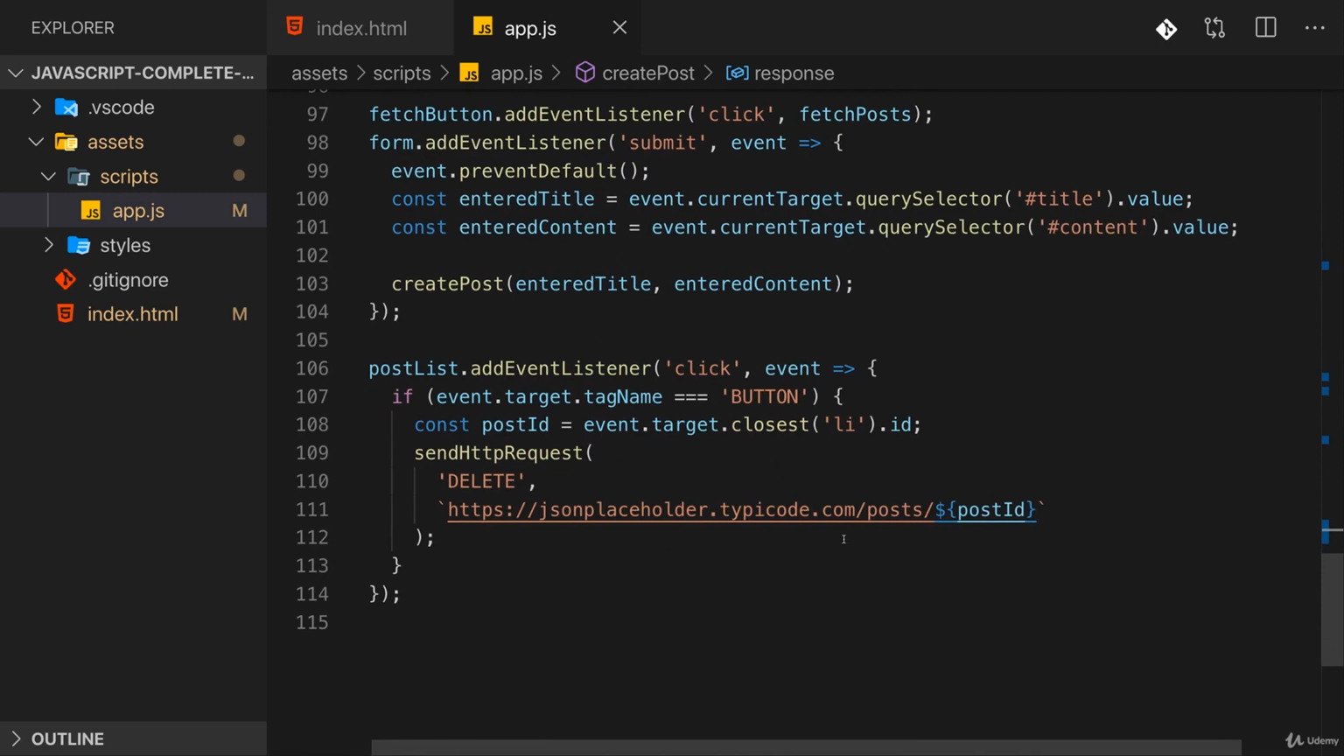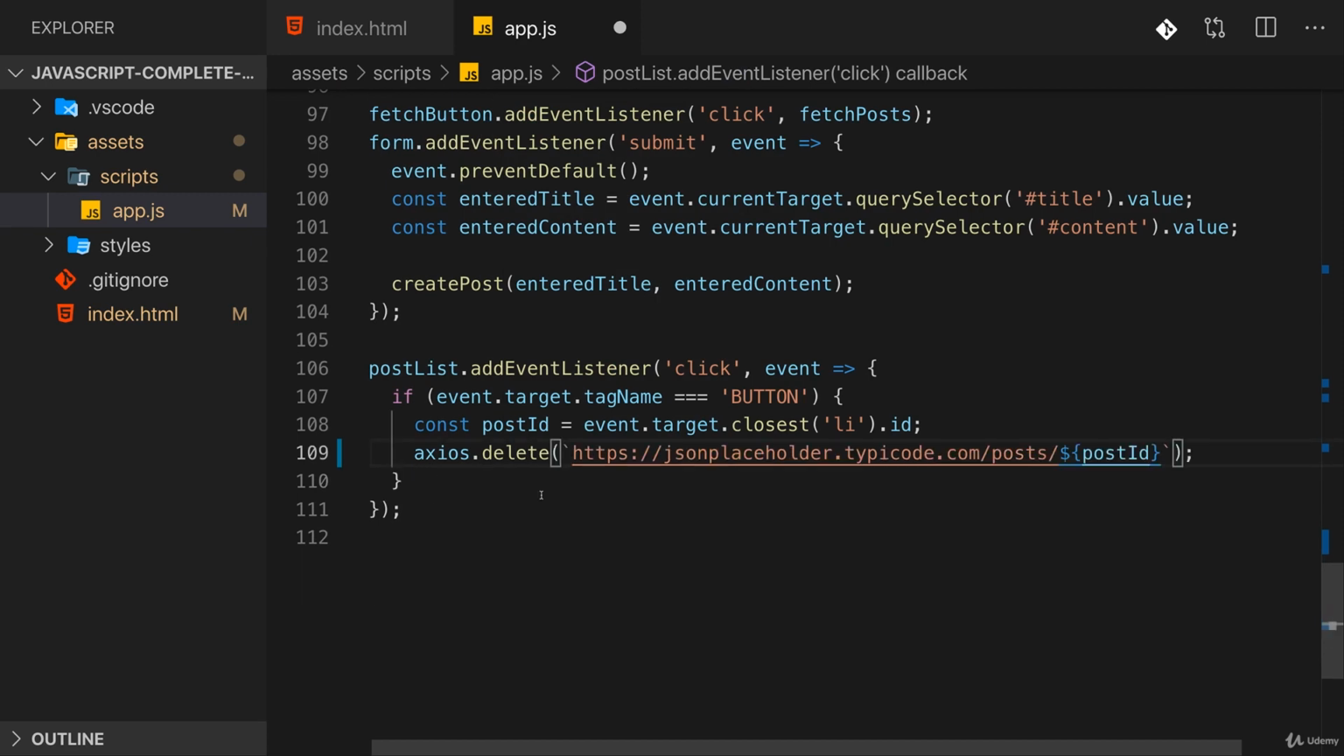Now, to finish it all up, let's also make sure we handle a deletion. And for that, we can use Axios delete here. Don't need to pass in the method, just the URL.